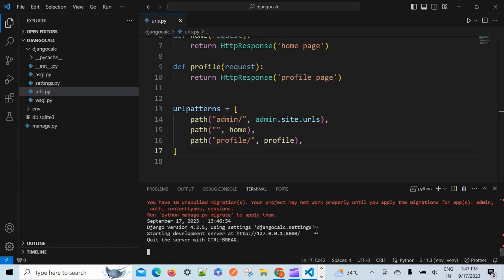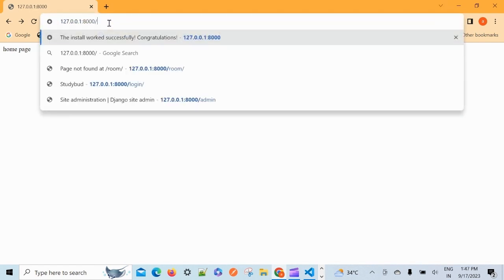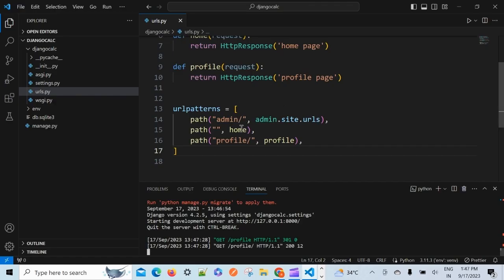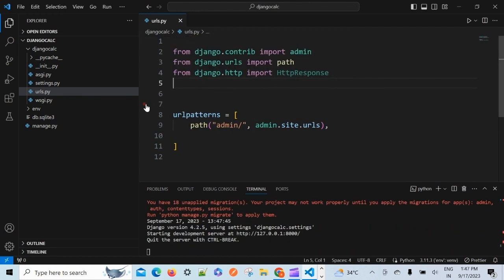But you can see it is already up and running, and if you go to this particular link, you can see the home page here, and if you go to the profile, you can see the profile page here. So you get the idea now, right? So that is the URL page for you.